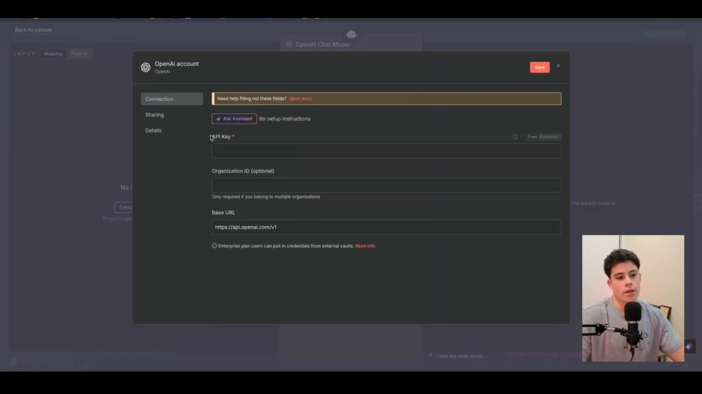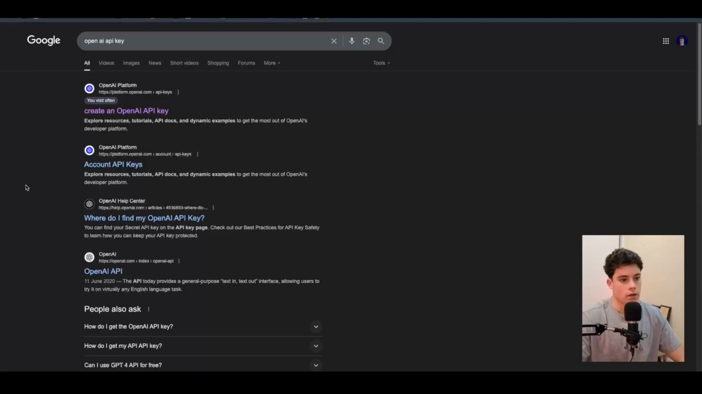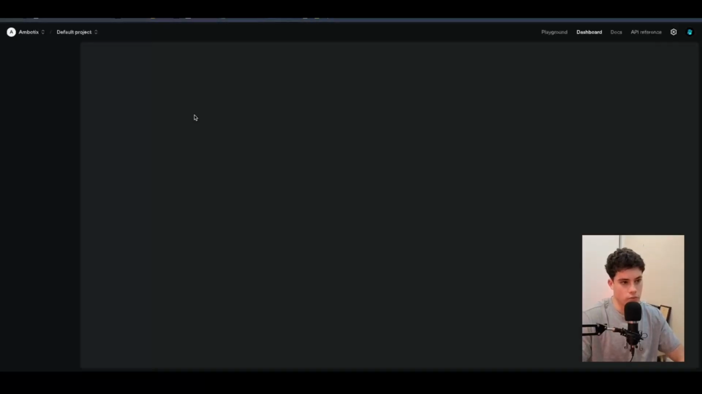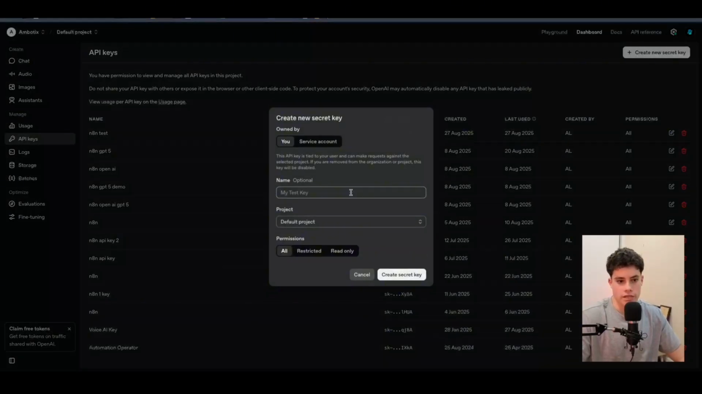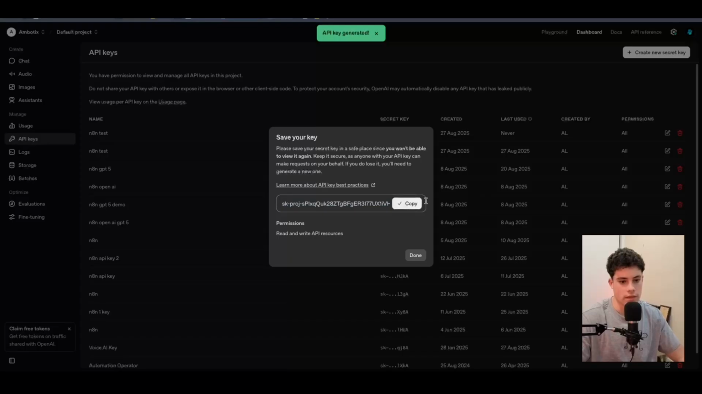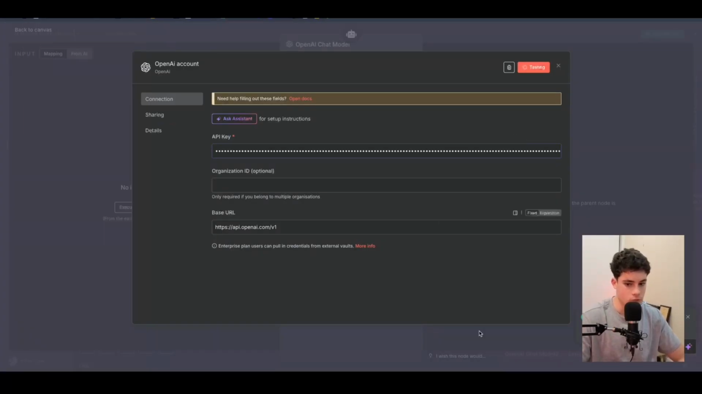From here, we just need an API key. So first of all, head over to Google, search OpenAI API key, and come back over to their Playground platform. It'll load you into this section right here. Go ahead and click create new secret key. Then we'll name it n8n test. Click create key. It'll give you this key right here. Copy it, come back over here, paste the API key, and click save. Awesome. So now we can see green down the bottom.